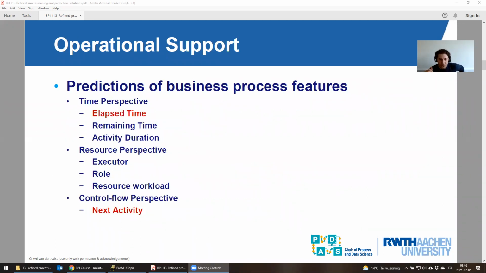So prediction of features of processes can take many forms. And we have a number of possible targets for our prediction. So prediction in general means that we are either performing classification or regression. So we are guessing either a class of some target attribute, or the value of a numeric target attribute. So in process mining, what people tend to do is that they look at specific perspectives and specific targets.